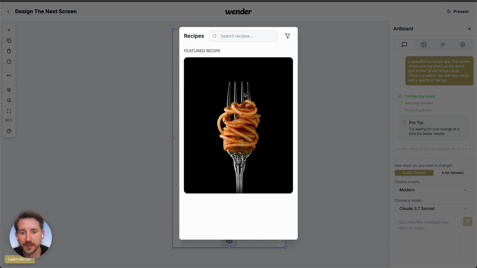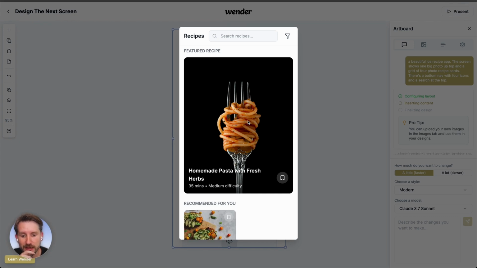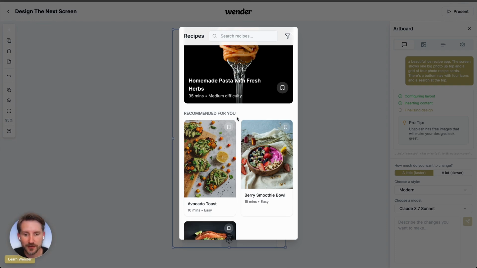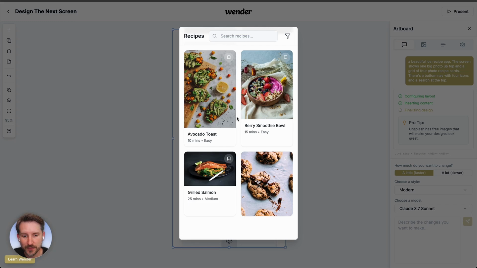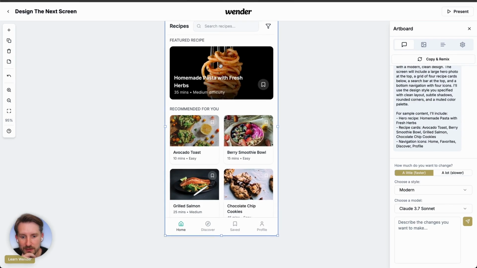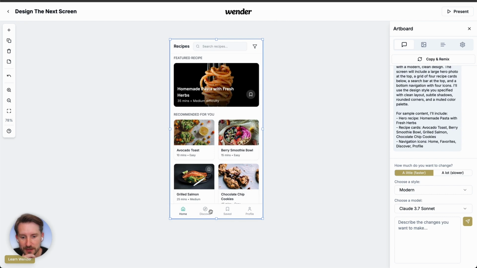We can see a preview of it in our modal here. The preview won't perfectly match what the final result will be, but it gives us a good idea of the tokens that are streaming in and what they're doing. There will be some final styling before it hits the artboard, but again, it's a good preview of what's happening in the background here. So we can see that we have our recipe app, we have a featured recipe up here, and there we go. We have our grid of recipes down here.